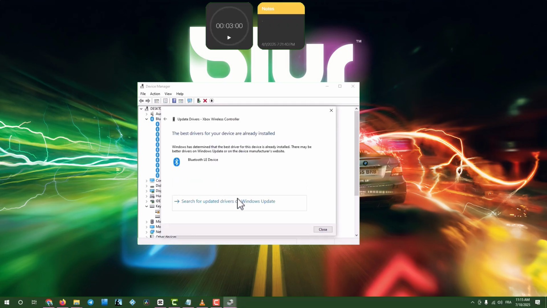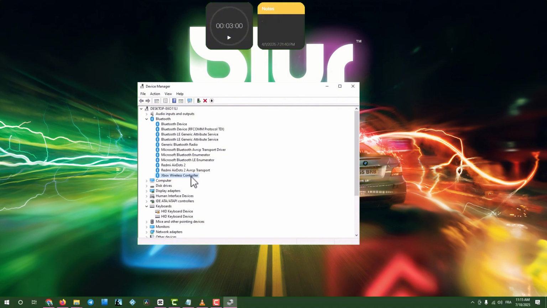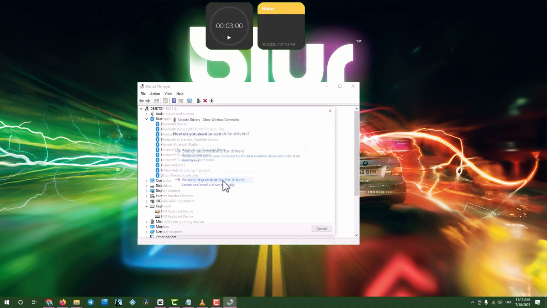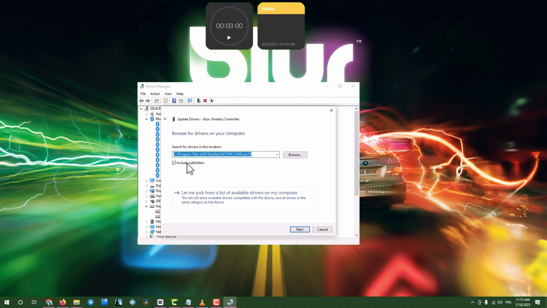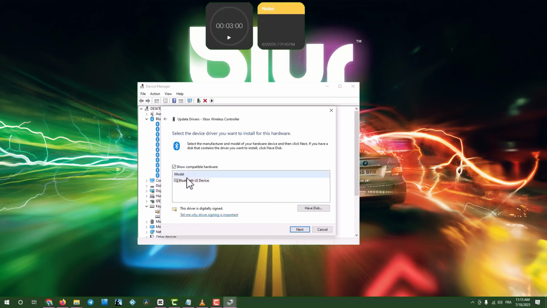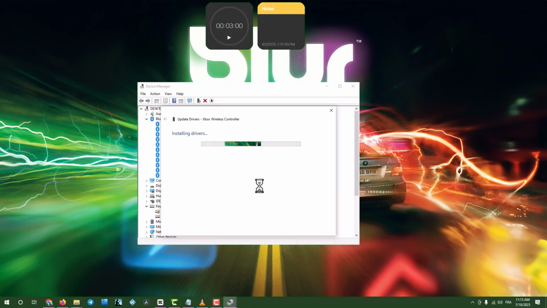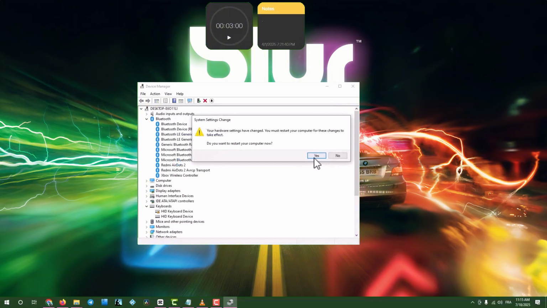Step 3. Update controller drivers. If the issue persists, open Device Manager again, right-click your controller, and select Update Driver. Choose Browse My Computer for drivers, then Let me pick from a list of available drivers on my computer. Select the appropriate controller model, click Next, and complete the process. Click Close, restart your computer, and test the controller.